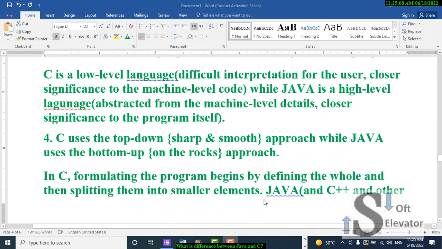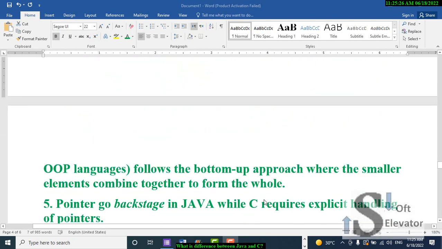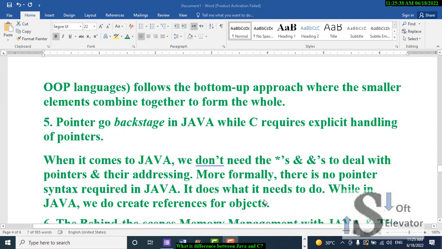Number 4, C uses the top down approach, while Java uses the bottom up approach. In C, formulating the program begins by defining the whole and then splitting it into smaller elements. Java and C++ and other object-oriented programming languages follow the bottom-up approach where the smaller elements combine together to form the whole.